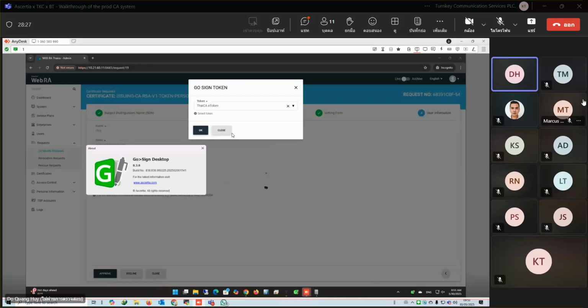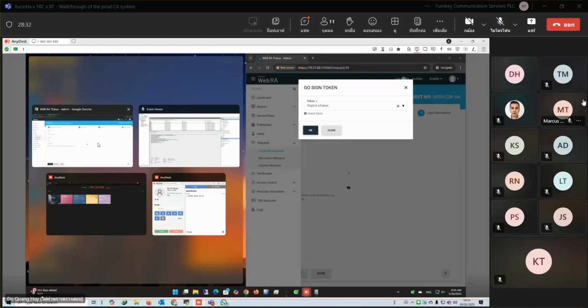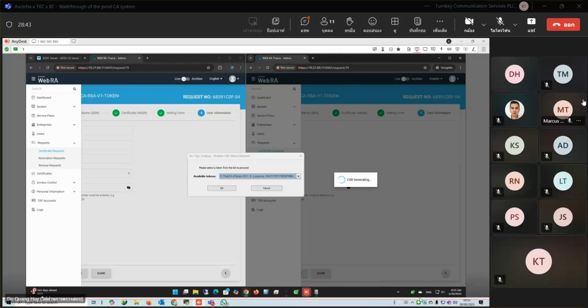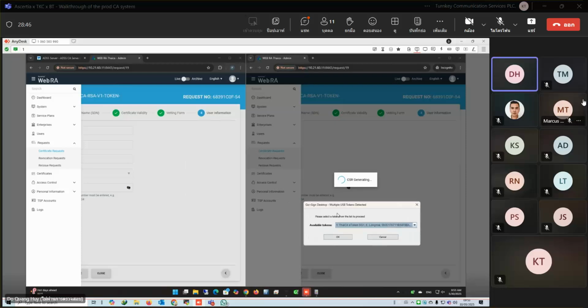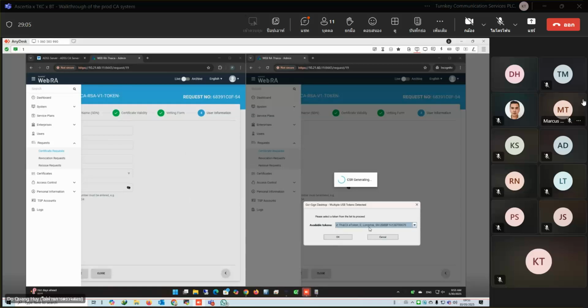Okay, so it's running. Okay, everything is running. Because we have multiple tokens, it shows that we need to select the correct token. And this one is pre-selecting the first one, which is not correct. I have to select the empty token that I am about to use. The token, yep.